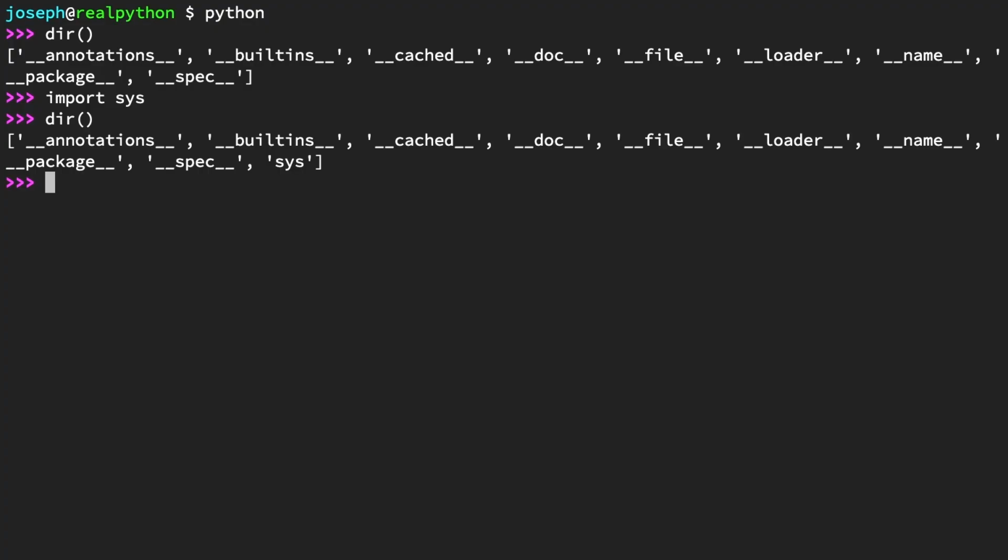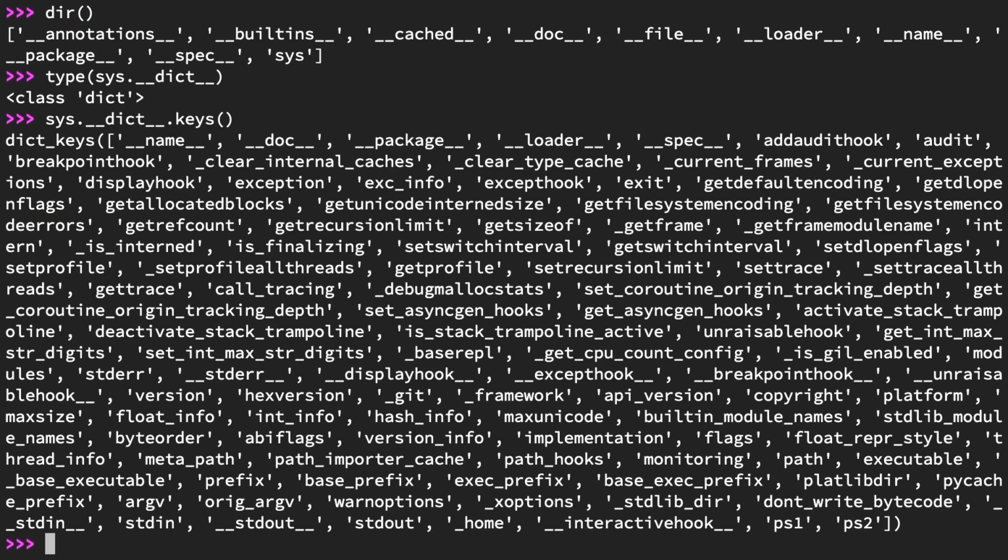The namespace of the sys module is contained in its dunder dict attribute. Confirm its type by passing it into the type function. Type sys.__dict__. You'll see this is nothing more than a Python dictionary. Because its contents are actually fairly large, take a look at the dictionary's keys. sys.__dict__.keys. Yep, that's a lot. The output is a list of strings corresponding to all the names defined at the top level of the sys module. If you wanted to access the object associated with one of those names, you have a couple options.